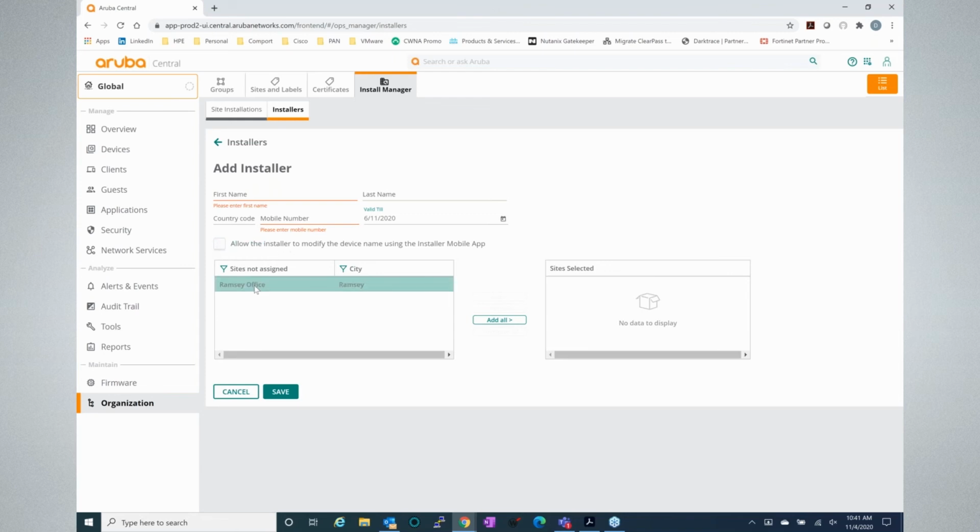And then the final step of the process is just assigning which site you want them to be provisioning for. Different individuals may be provisioning different sites. You may have multiple sites going up at the same time. So this is a great way to keep tabs on who is doing what where, and also give them specific access to only the areas they need to be in terms of installation configuration. Once you add that site and you've plugged in all your information, you'll click Save, and Aruba Central will send that text message out with the app download information.